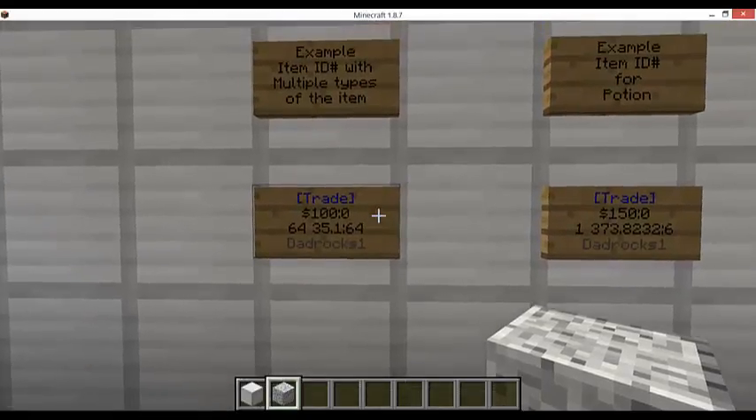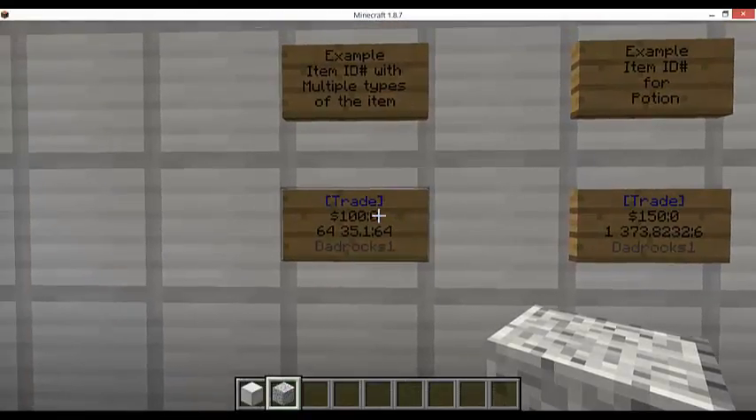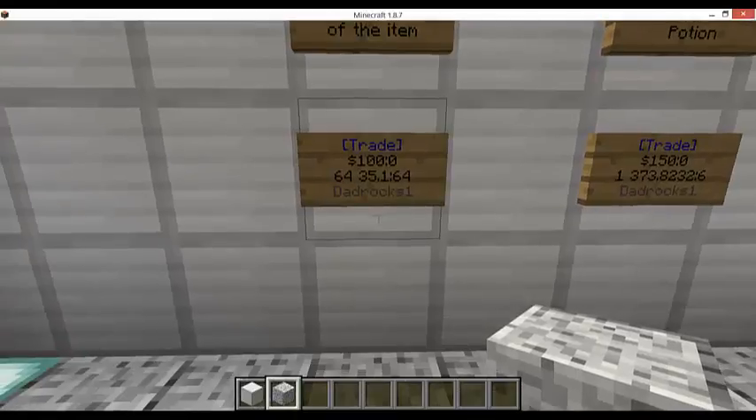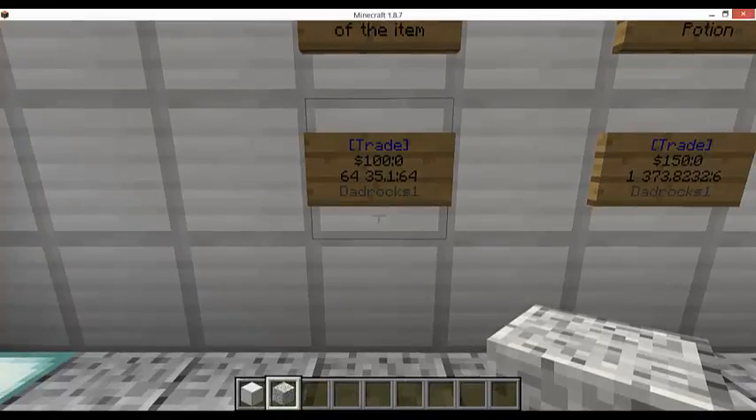So how would you put that in a sign? Well, it's actually quite simple. When you create your sign, you'll have your trade, you'll have your dollar amount for the price of the items. On the third line, you'll have 64 for your quantity, and then you'll put your item ID. Now, for this example, I'm using orange wool. White wool is 35, ID number. Orange wool is 35:1 when you look at it in any data ID block identifier, such as with Minecraft Wiki.